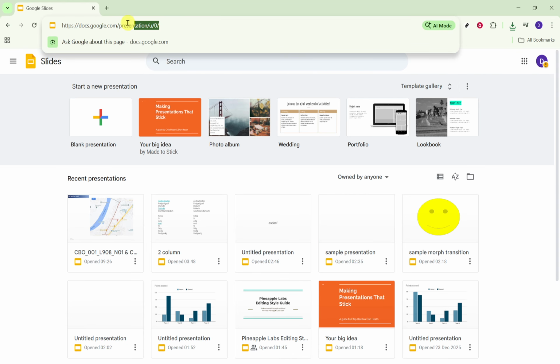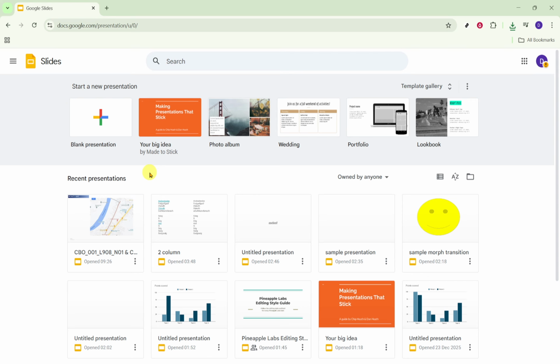You can use any modern browser and make sure you're signed in to the correct Google account so you can access your files. When the Google Slides homepage loads, you'll see a few sections that help you get to your work quickly. The one we want is Recent Presentations. This area shows the decks you've been working on most recently, which is perfect when you're getting ready to present and don't want to dig through folders.